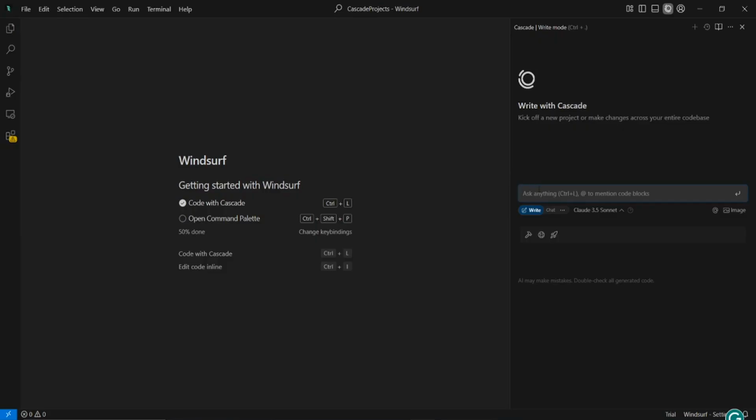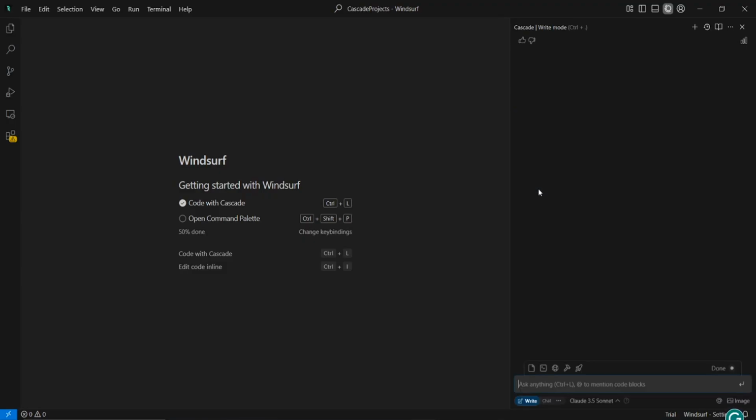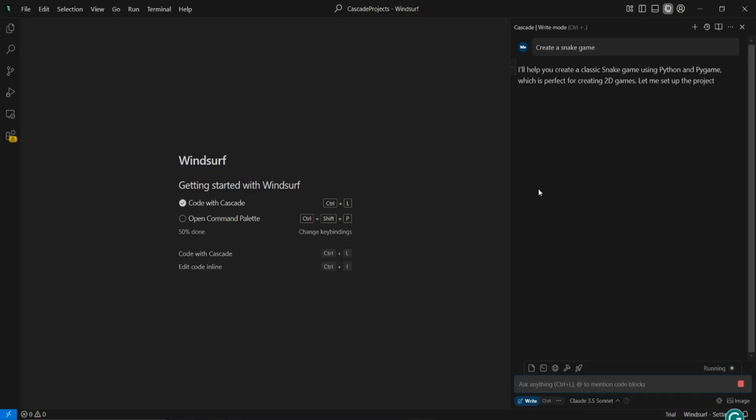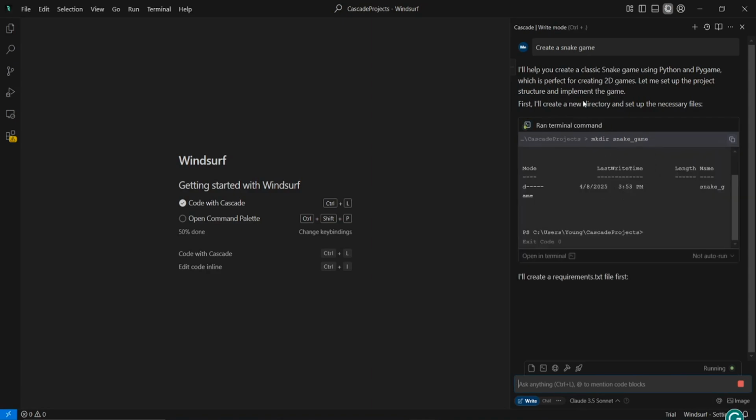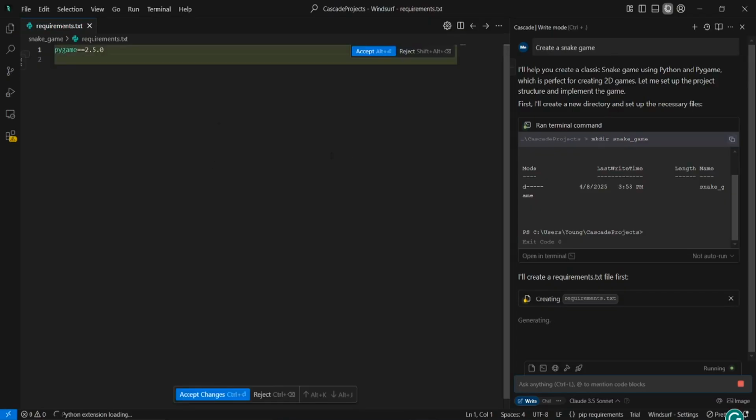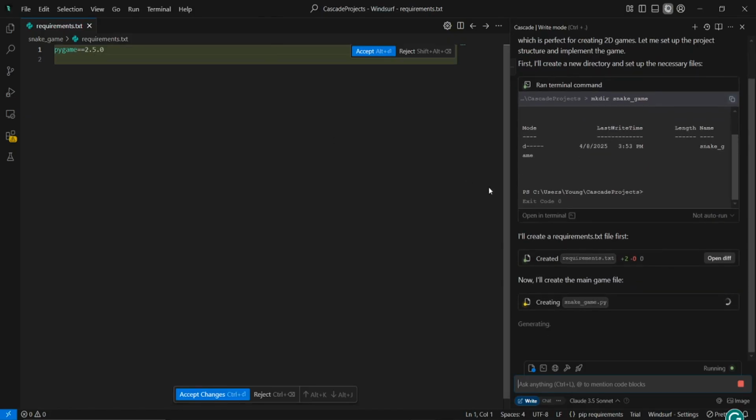Let's say you want to create a snake game. So you will say create a snake game, and then it will start generating, and it will tell you the commands, and you can click accept to accept the changes to run the commands that it needs to create the functionality. As you can see, it created a requirements file, and now it will create the main file to create the game, the functionality of the game.